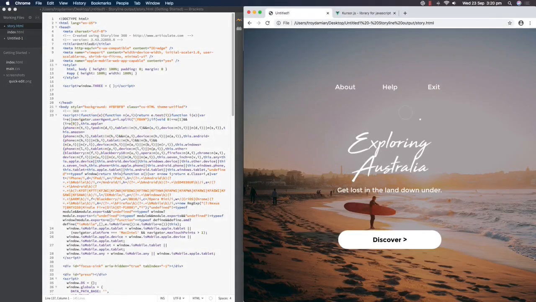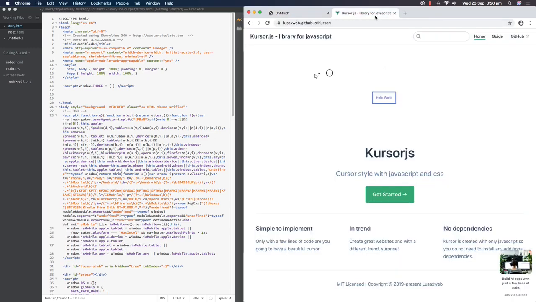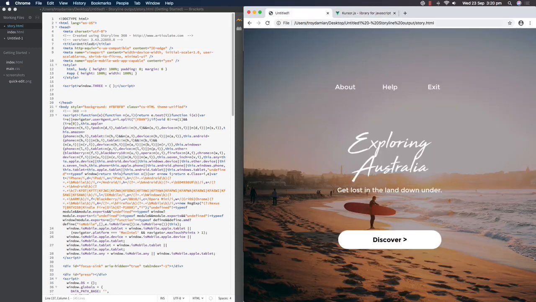Hey there, in the video today, I'll be showing you how you can create your own custom cursor in under 2 minutes by using a library for JavaScript. The library I'm using today is called cursor.js, and I'll provide you a link to the documentation below in the description. What we're looking to achieve today is the cursor effect you can see on the screen.